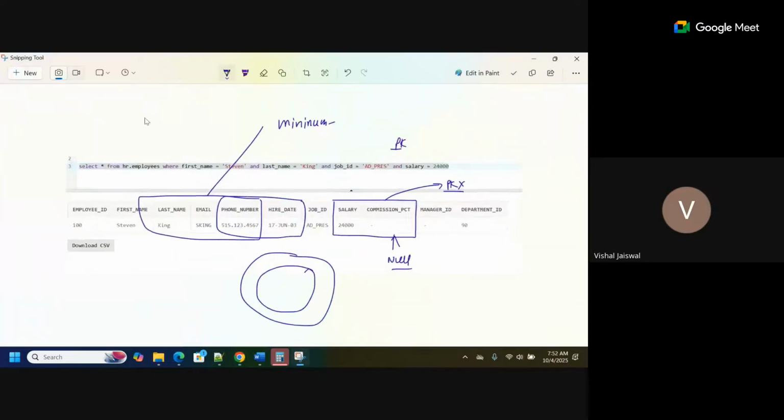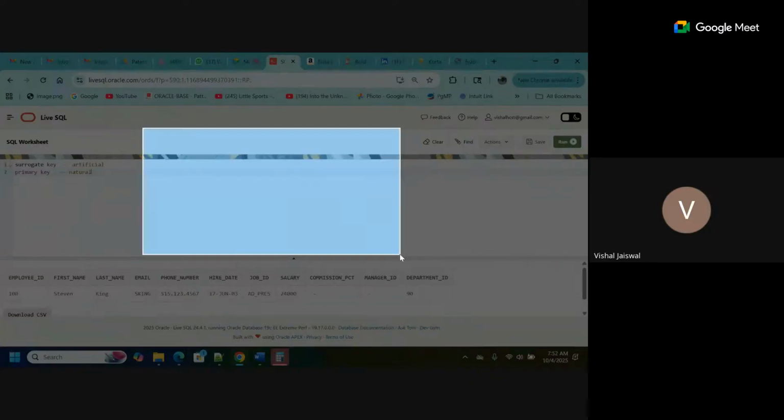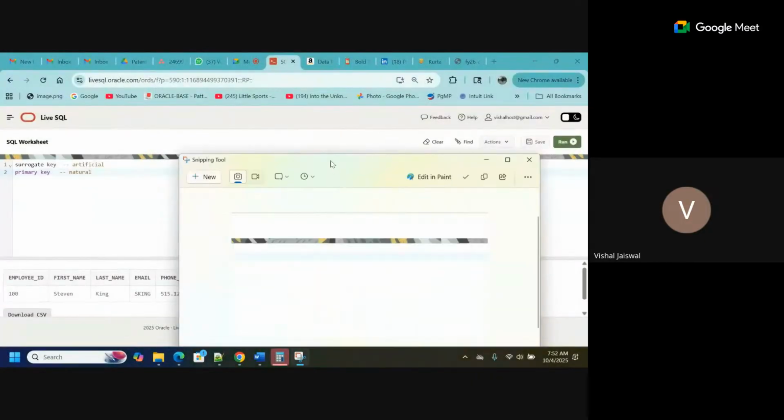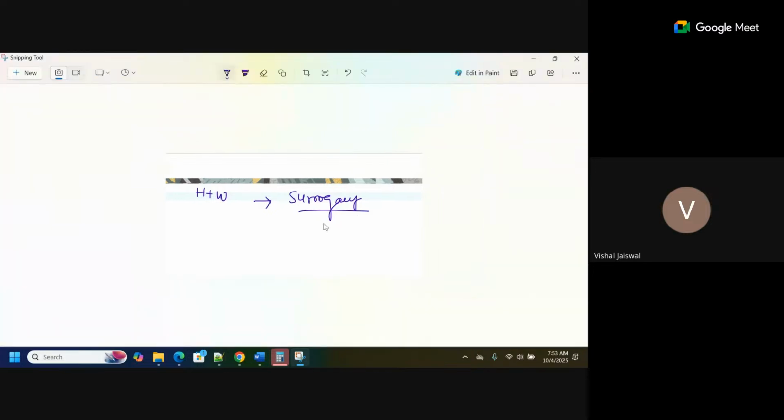Suppose I gave the same example in the first session also, but again I'm giving it. Suppose there is a husband and wife. If the husband and wife are not able to make a child, they can go for surrogacy. The word surrogate comes from surrogacy. Surrogacy means I will artificially generate the child.